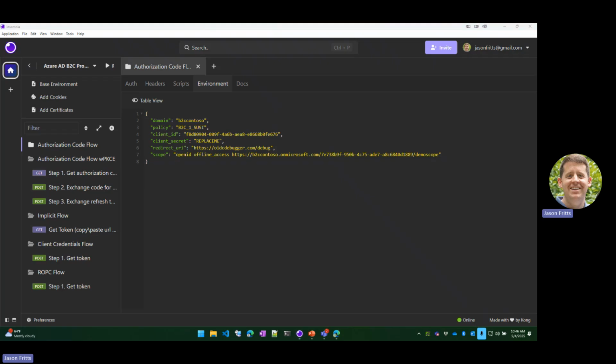So I'm going to do that now. I'm just going to copy it over from my notepad. So that's my tenant name. This is the policy that I created, but you might have a different name. This is actually the client ID that I already used for testing, but you'll want to use your Insomnia app registration client ID that you created in one of the previous steps from the GitHub instructions. And then I'm going to copy over my client secret, which is not something you want to share usually, but I'm going to delete this right after this demo.